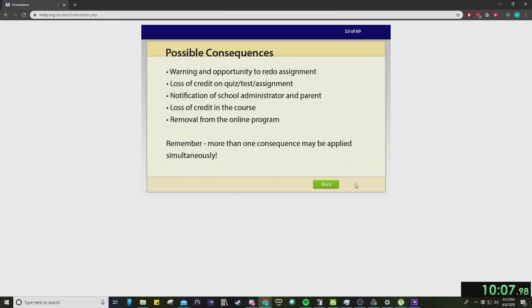Possible consequences. Warning and opportunity to redo assignment. Loss of credit on quiz, test, or assignment. Notification of school administrator and parent. Loss of credit in the course. Removal from the online program. Remember, more than one consequence may be applied simultaneously.